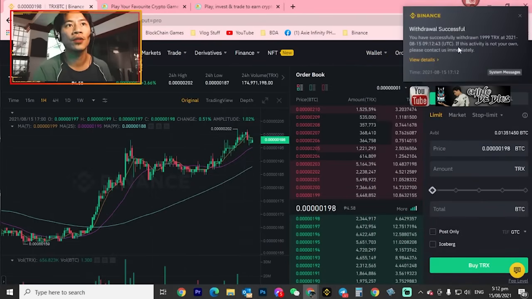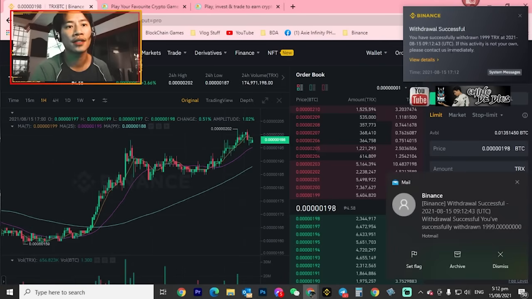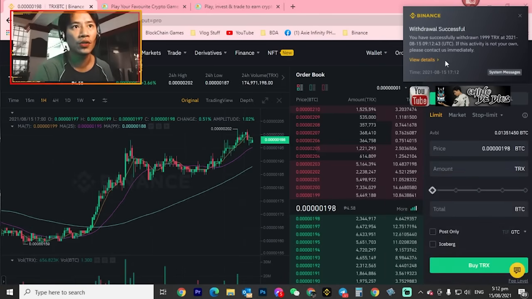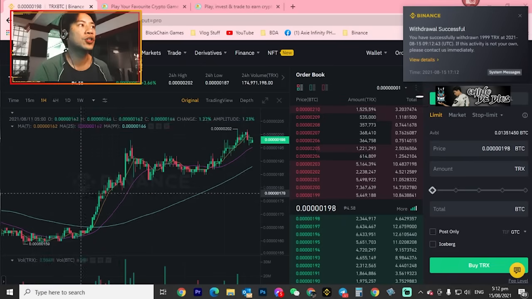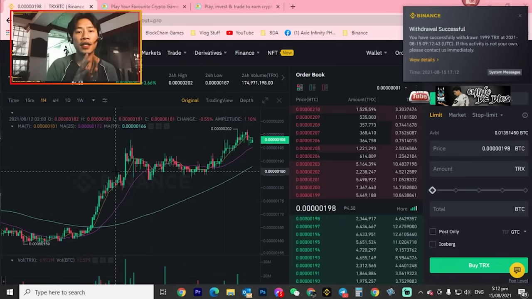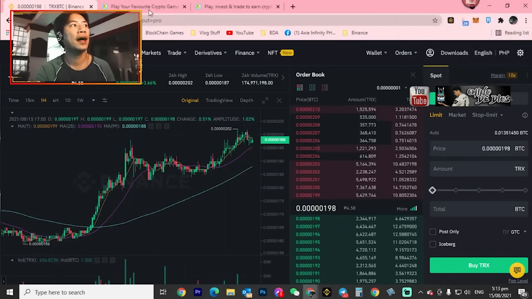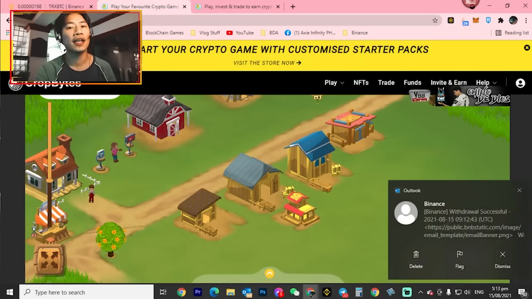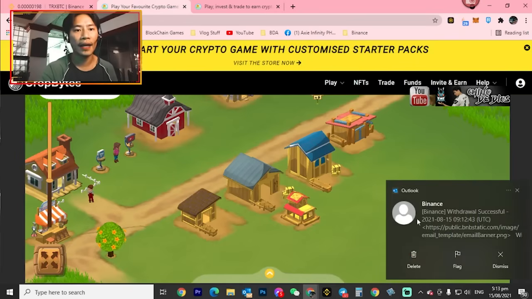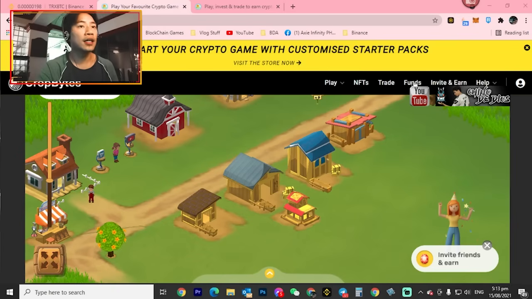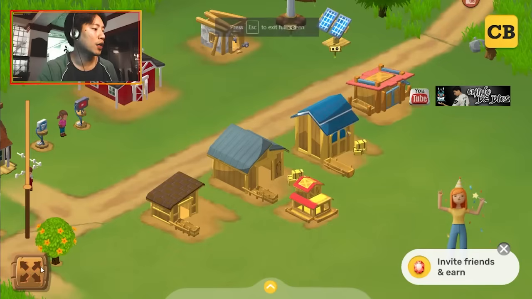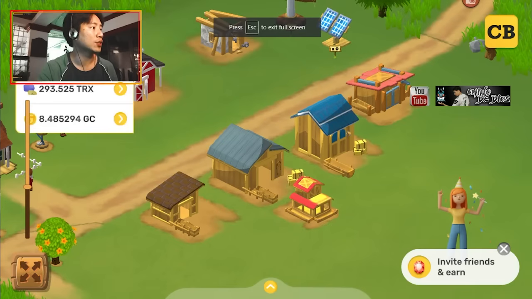Withdrawal successful. So you have successfully withdrawn 1,999 TRX. There you go. There's also a withdrawal message. Now, it's not instantaneous, guys. That message from Binance means that it has been released from Binance already, and it doesn't necessarily mean that it's in your CropBytes account already. So see, that's my wallet.